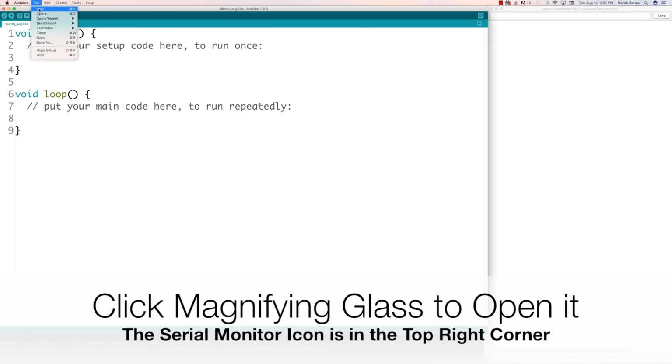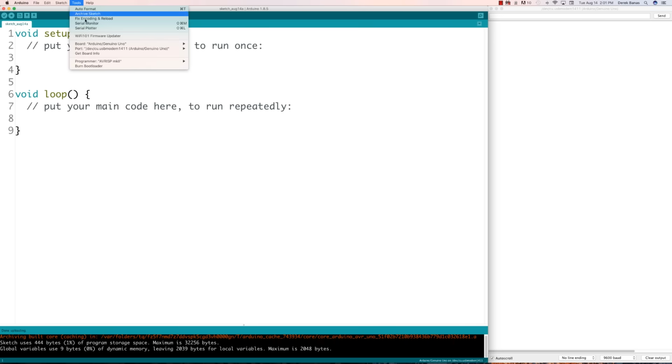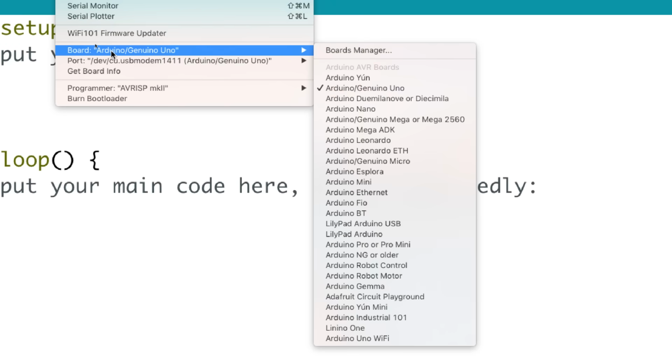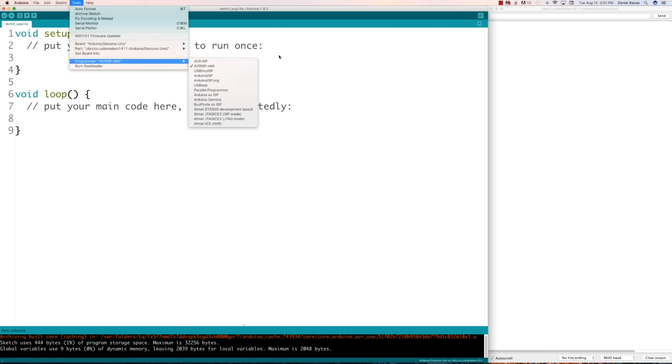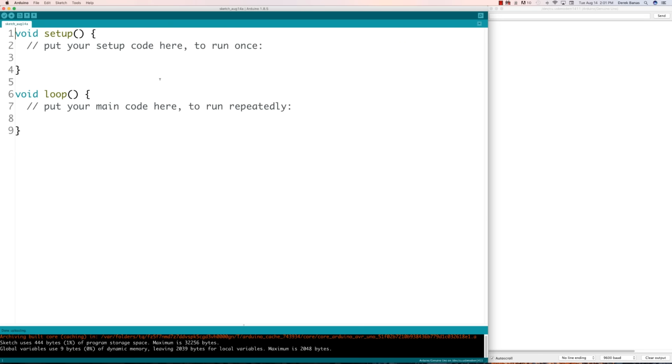And whenever you go File, New, you're going to get this to open up, and it's going to look exactly like this. And one thing you're going to want to do is go to Tools and then Board, and make sure you have Arduino Uno picked, which is right here. And then underneath Port, you're going to want to check one of these ports to see which one works for you. Alright, and whenever you do that, everything will be ready to go, and I am ready to write some code.